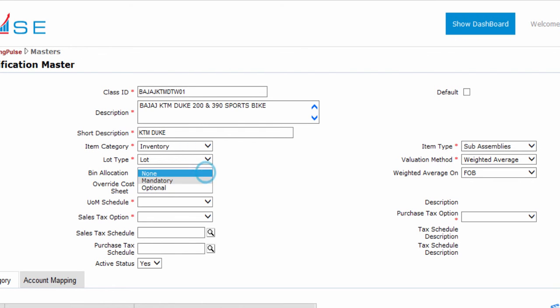The bin allocation condition is set to none by default. From the list, select a bin allocation condition to indicate whether or not the lot-enabled items must be organized through bins during inventory transfer. Mandatory, optional. The weighted average on condition is set to FOB by default. The weighted average on condition determines the ending inventory cost with applicable charges. FOB, landed cost.